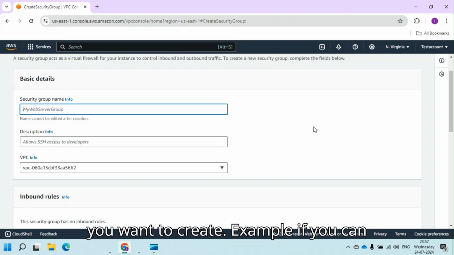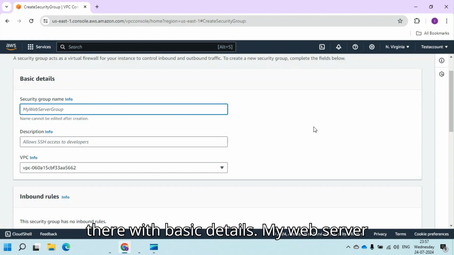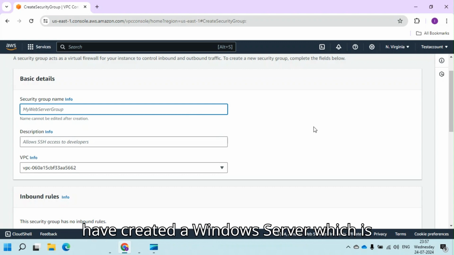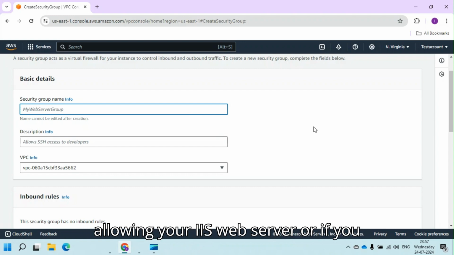First, name the security group whatever you want. If you can see here, a security group is there by default with basic details. For example, my web server group. If you have already created a Windows server which is running an IIS web server, or a Linux server which should allow SSH, depending on that you should allow certain ports, and you can name the group accordingly. Initially I am naming it my security group.